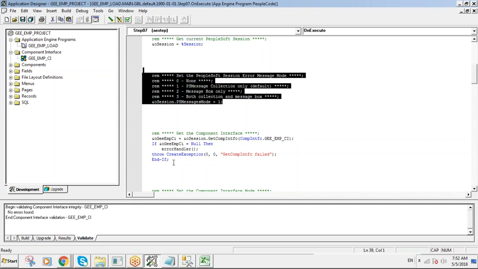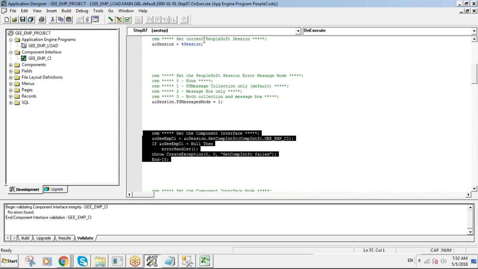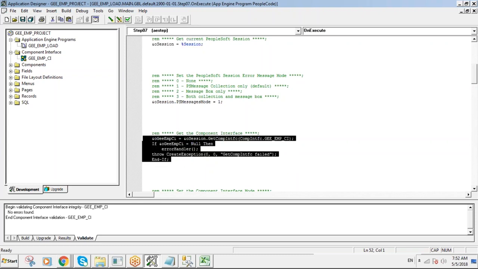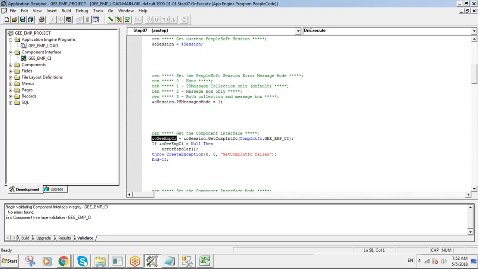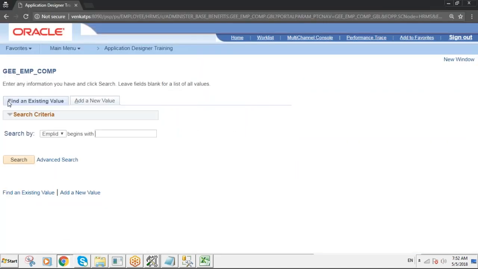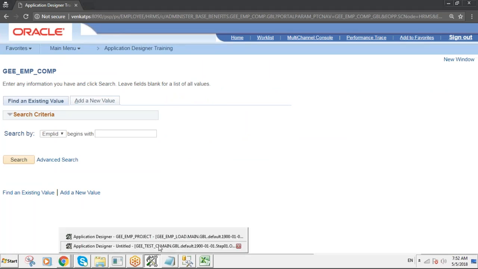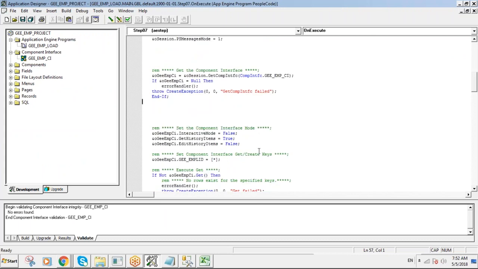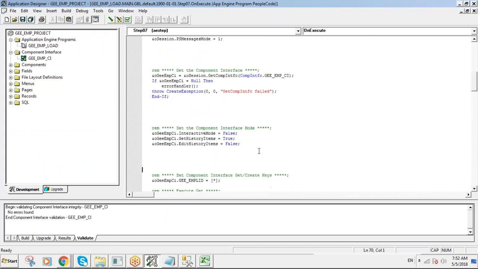That means here the user entered into the PeopleSoft session. He accessed the CI. If he is permitted, then the CI will come. If he is not a valid user, an error will pop up. That means you successfully opened the component here. Like this, you successfully accessed the CI here. Next, what will you do?